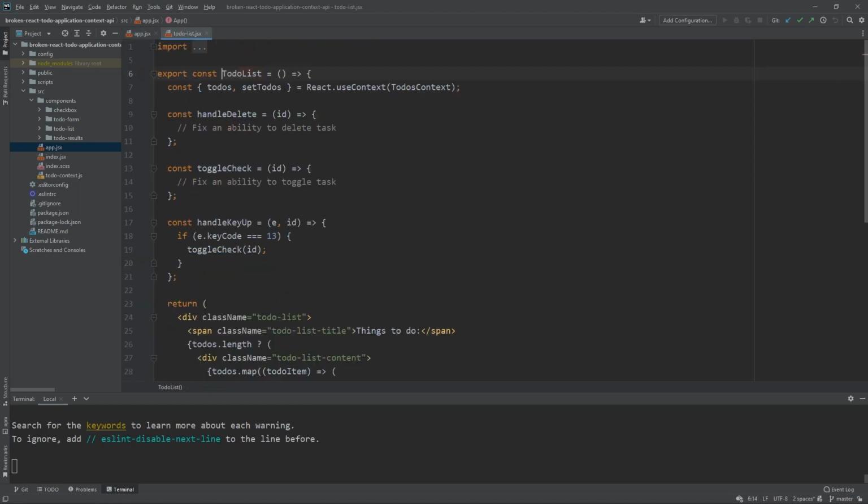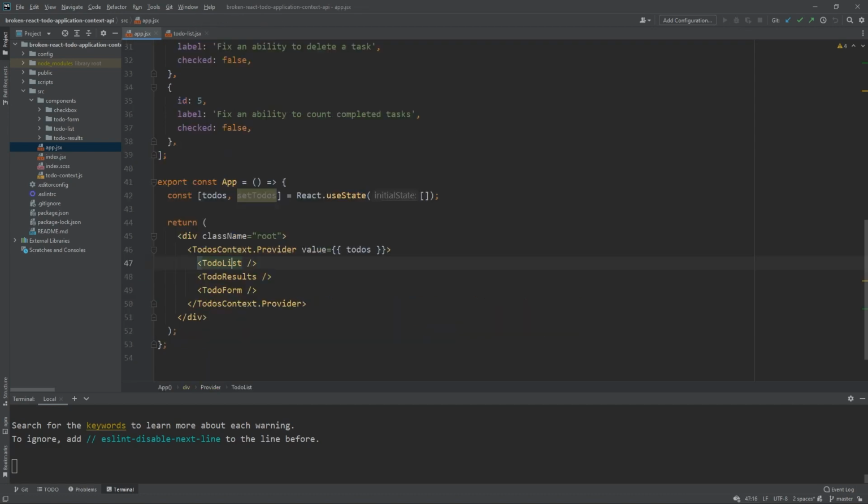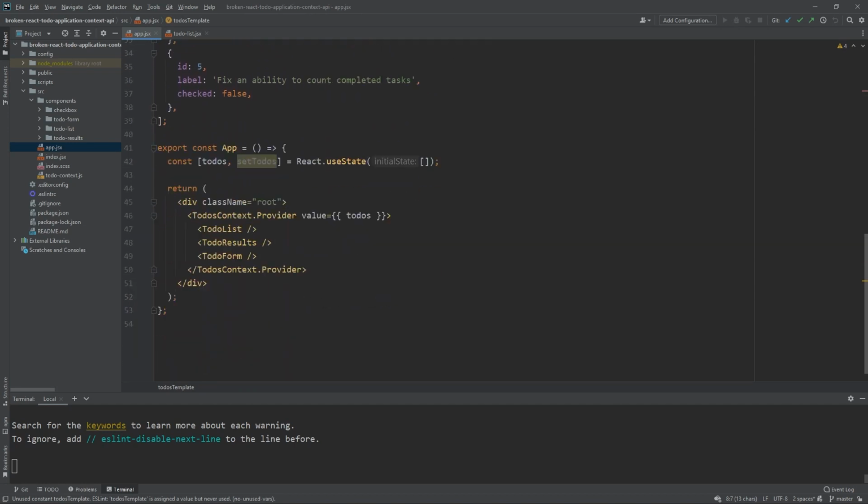Now let's look at ToDoList.jsx. As I guessed, at line number 7 the application tries to receive ToDo's from React Context API, and then at line number 28 it displays them as is. So nothing wrong here. The missing part is in app.jsx. Let's go back to the app.jsx and change the initial state from an empty array to the ToDo's template.